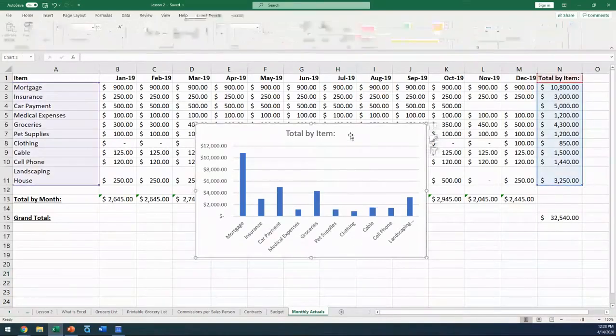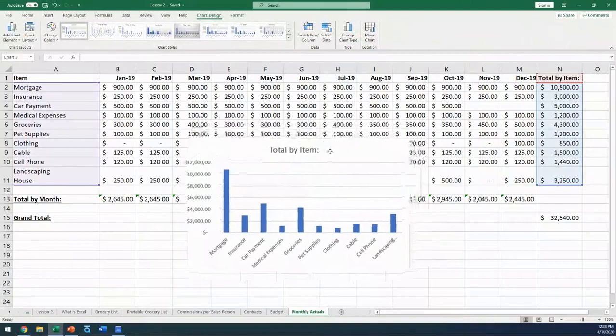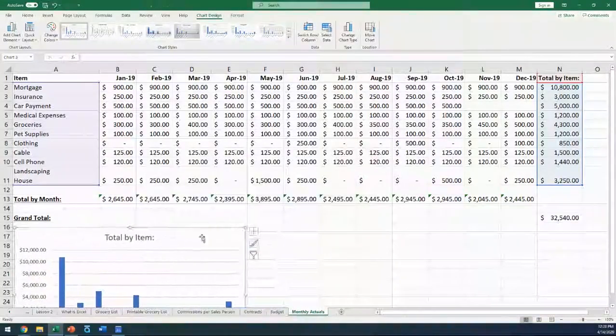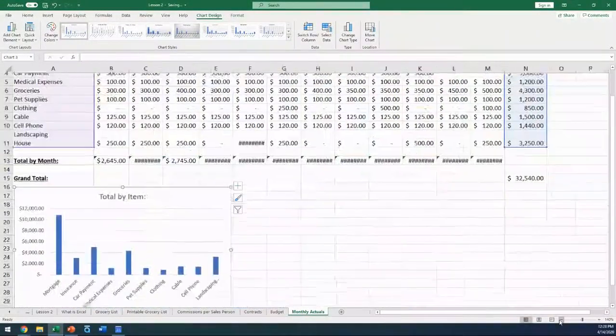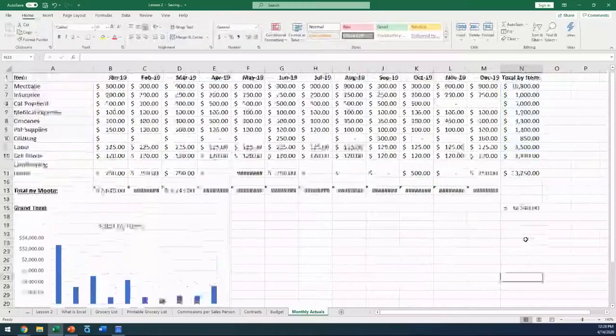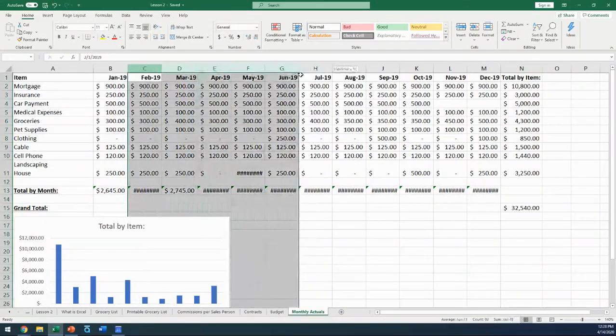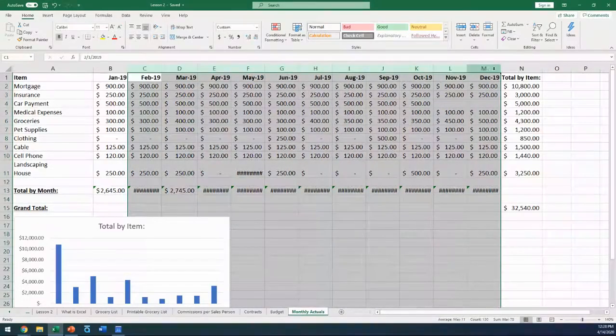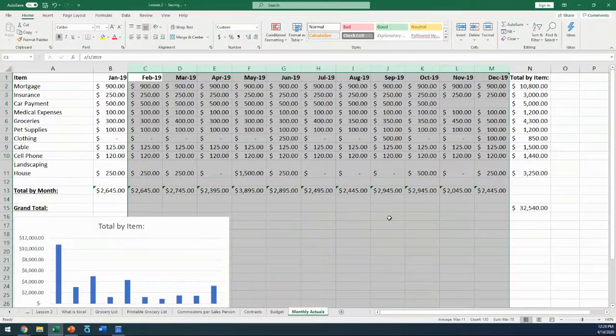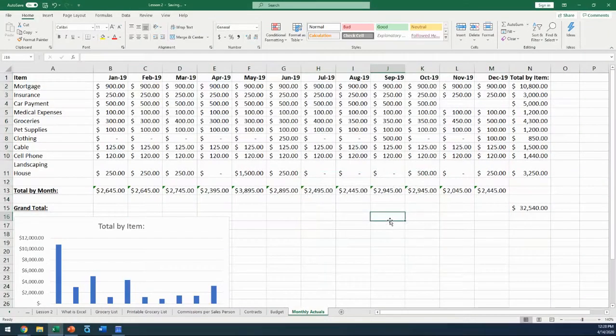That chart is an object, so I can just hold on to it with my left mouse button and move it. I'm going to bring down the visual here just a little bit so you can see it. Again, oh my goodness, did those disappear? Absolutely not. Highlighting the columns with my left mouse button and double clicking automatically adjusts my column width.